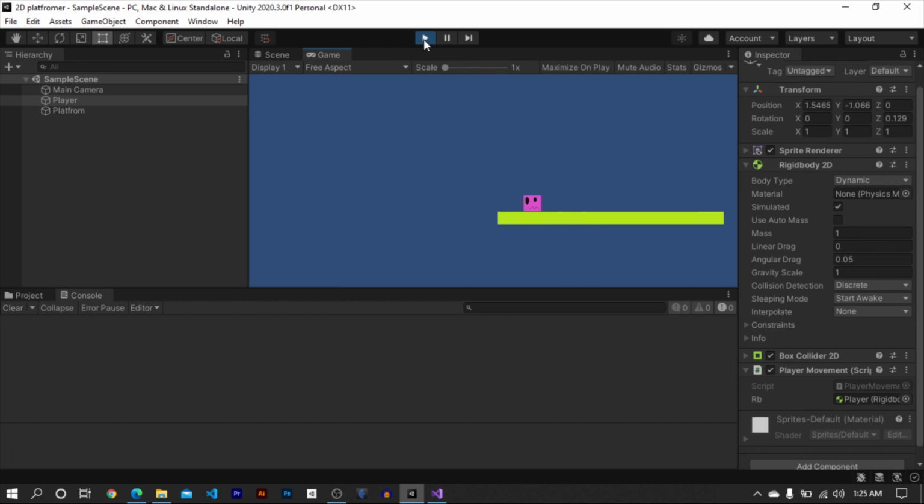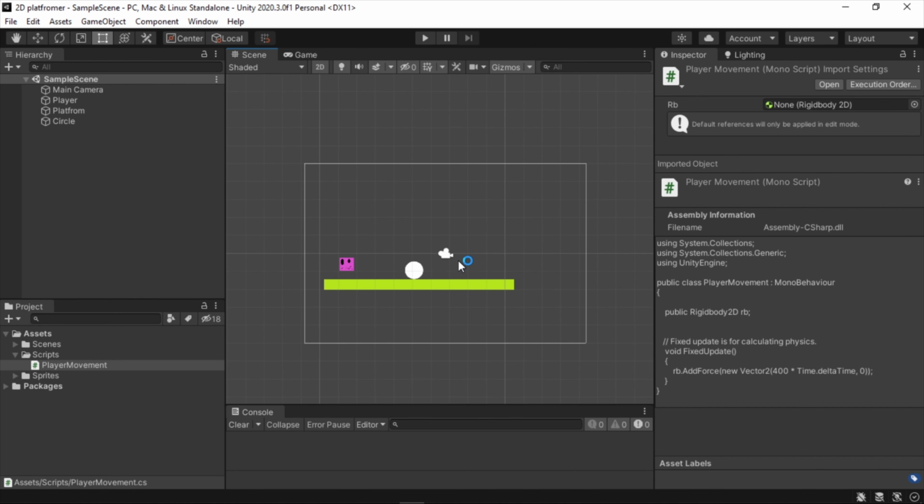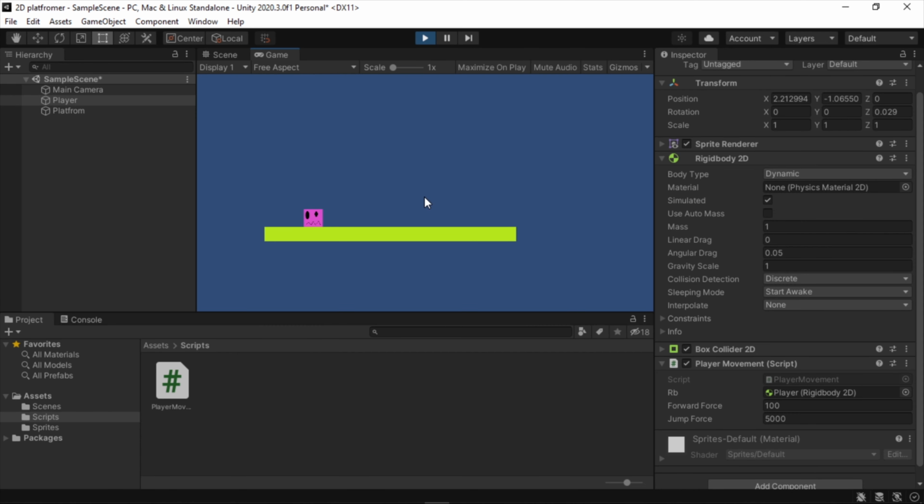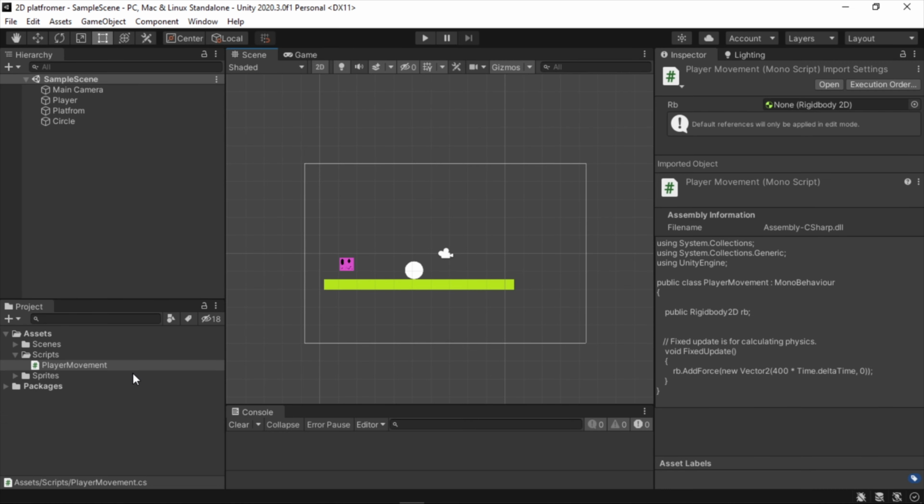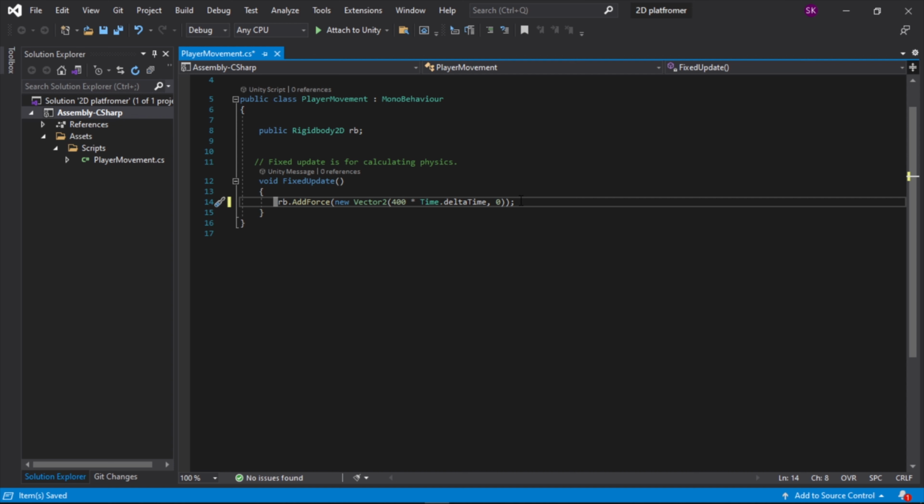In the last video, we made our player move forward. But right now, we can't control our player, and it's a bit boring. When making games, you always want to make sure that your player enjoys the game. So, in our game, we are gonna make our player jump when the user presses the space bar. So let's open Visual Studio.